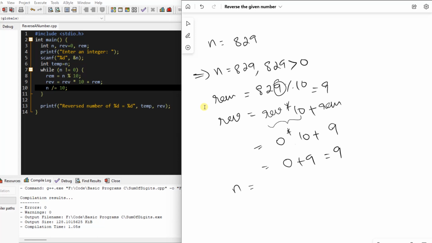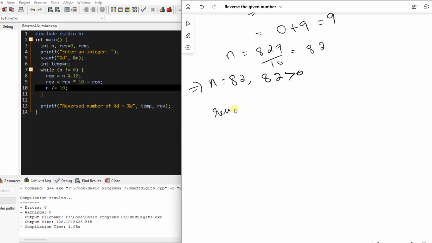n will be equal to n by 10, that is 829 divided by 10. Taking the integral part alone, we get the number 82. Next, n is equal to 82. 82 is greater than 0, that is true. So in the remainder variable, we'll store 82 mod 10. We get the last digit, that is 2. In the reverse variable, the previous value is 9, so 9 into 10 plus 2. Here it is 90 plus 2, which is 92.